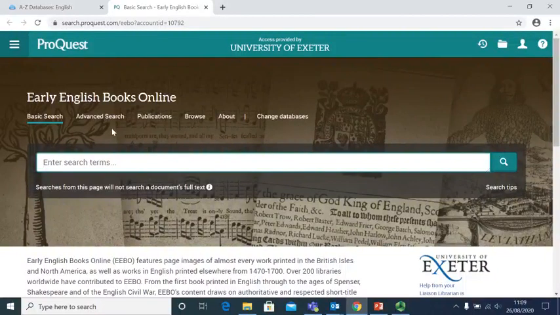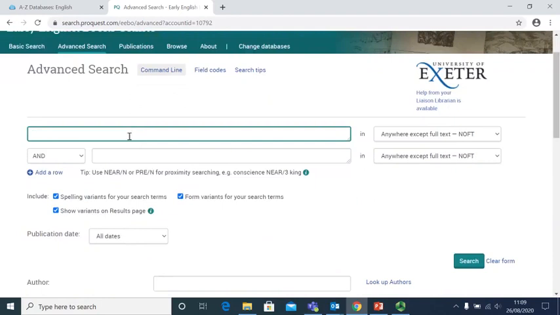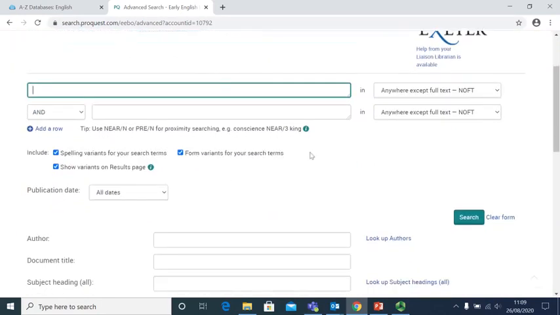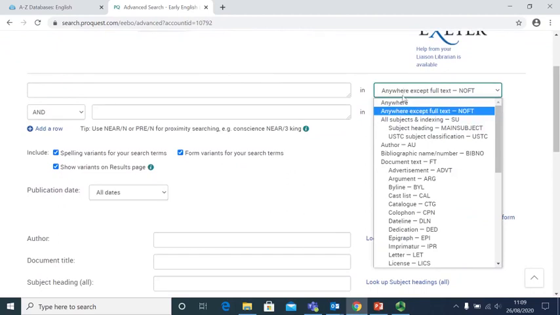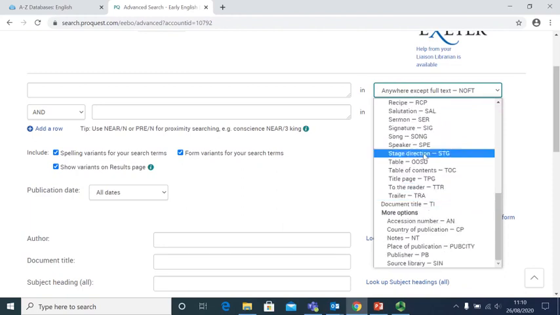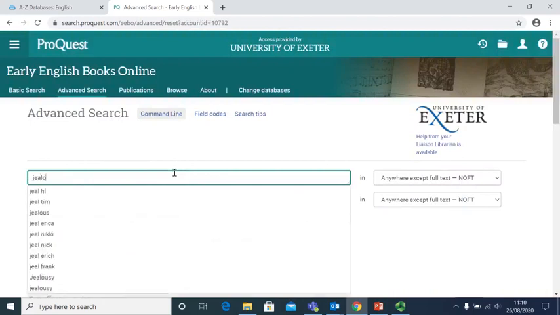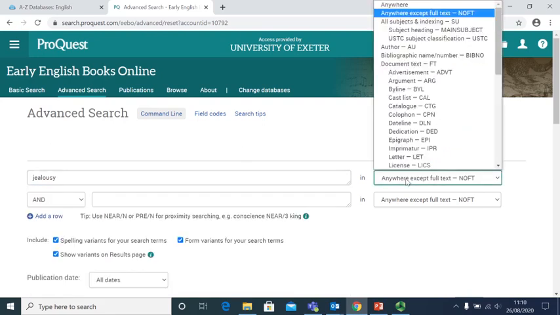So from here I'm going to go straight into Advanced Search. There are just more options to refine our search in here. You can enter a keyword in the box here, and you can choose where to search for that keyword. So you can choose anywhere, you can choose to search in the author field, or perhaps the document title, or any of these many options here. So we type in our keyword there, and I'm going to search for that anywhere.